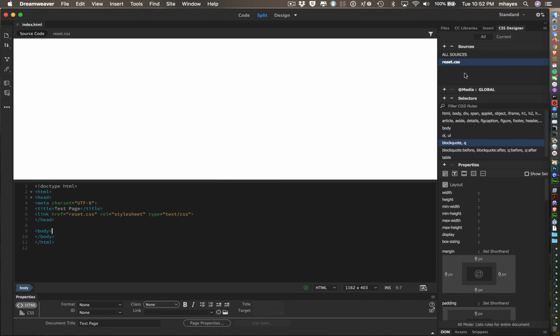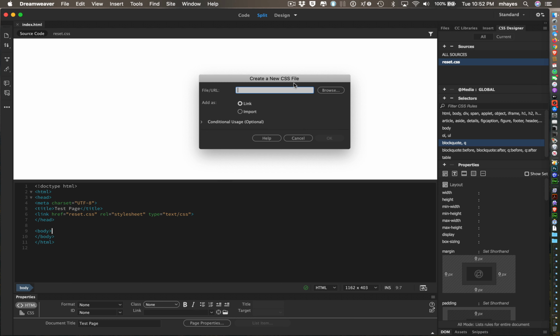So I need a second source file here. So, two ways we could go about it. Originally what we did was we came up here and we hit the plus and we said create a new CSS file. And in this dialog box I could browse and go save my file there. Okay, nothing wrong with doing that. And that's a good setup as you're getting going.